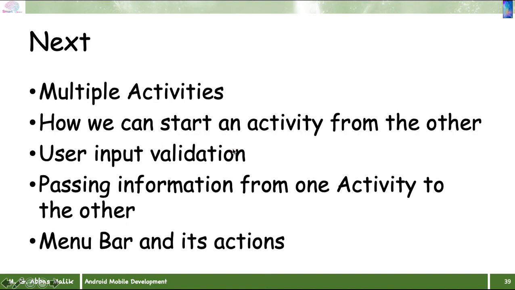So in the next lecture, we will be talking about multiple activities, how we can have multiple activities. If you look at the current scenario, we are showing you one welcome screen, and then when you click the let us play button, it will start a new activity where we are going to play the game itself. So we will have multiple activities in one project, and how we can navigate from one activity to the other. That is what we'll be talking about in the next lecture.